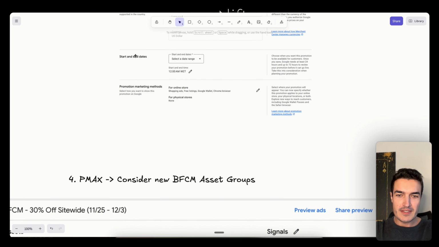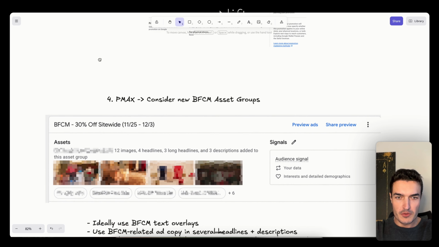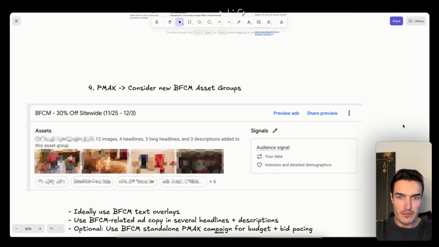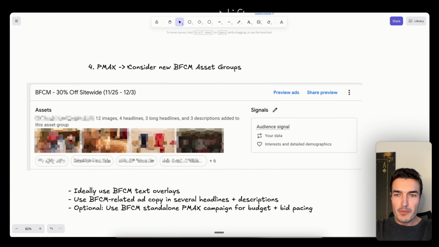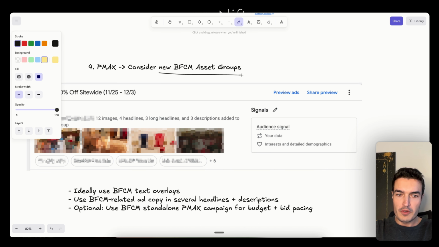Cool. With that being said, now let's look into Performance Max, which of course all of you are waiting for and all of you are using. So with PMax during Black Friday, consider new Black Friday asset groups, okay? That is very important. Alternatively, I mentioned this here at the bottom, you can also use standalone Black Friday PMax campaigns, not just asset groups.